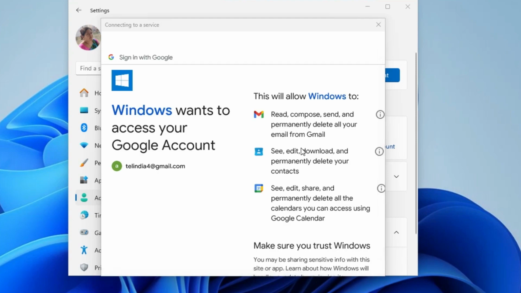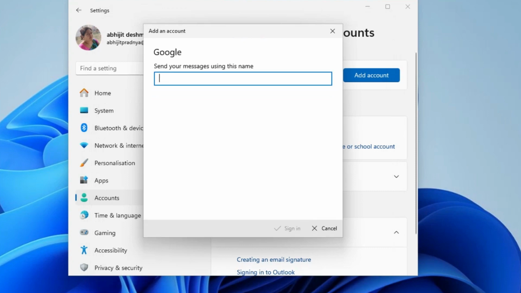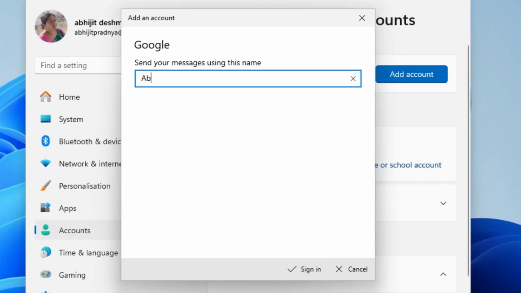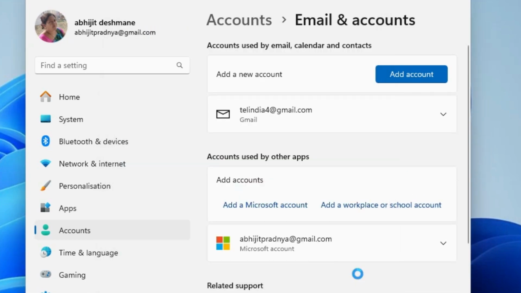Here you find some permissions. I give all the permissions, read, write and send email. Here add any name that you want. I add my name. You can add any name and click on Sign in. Wait for a few seconds. Click on Done. That's all.